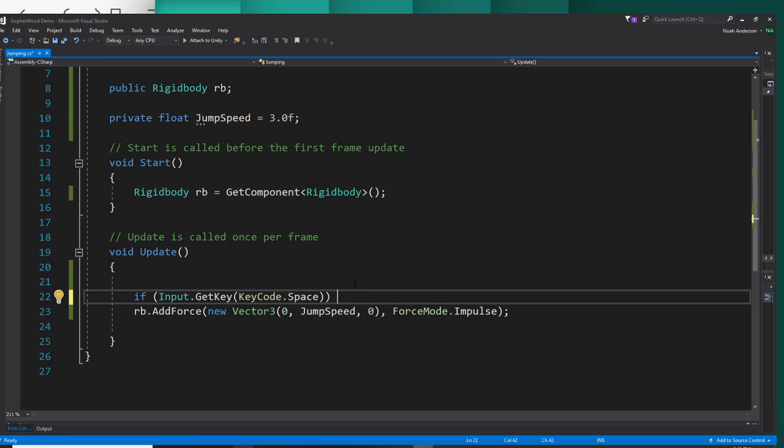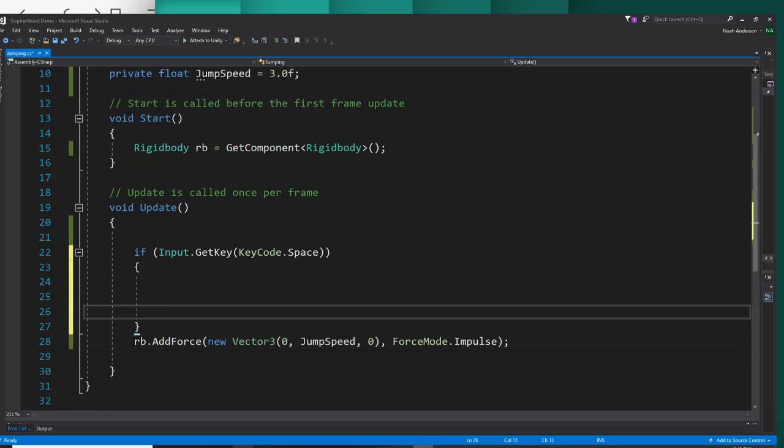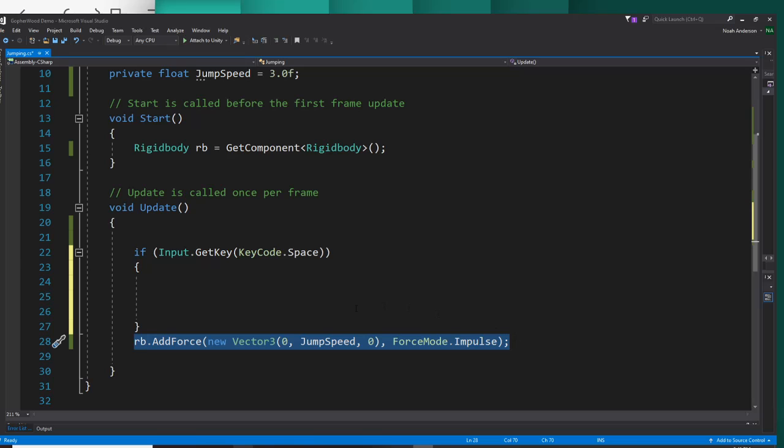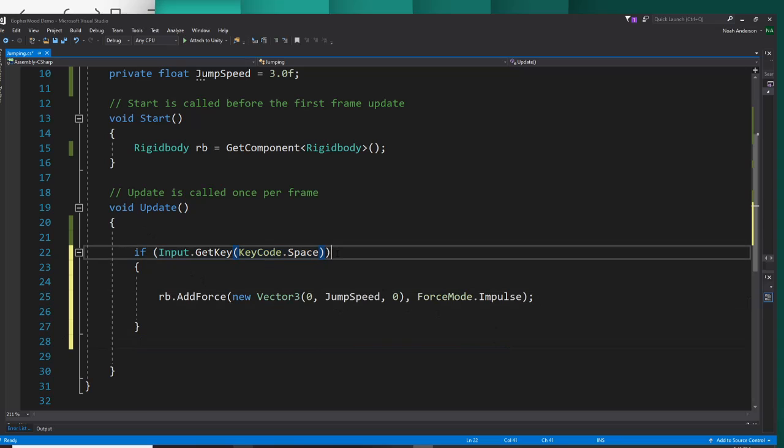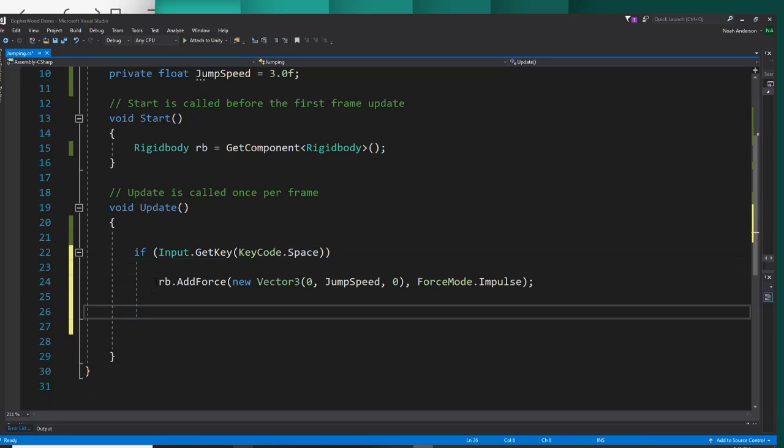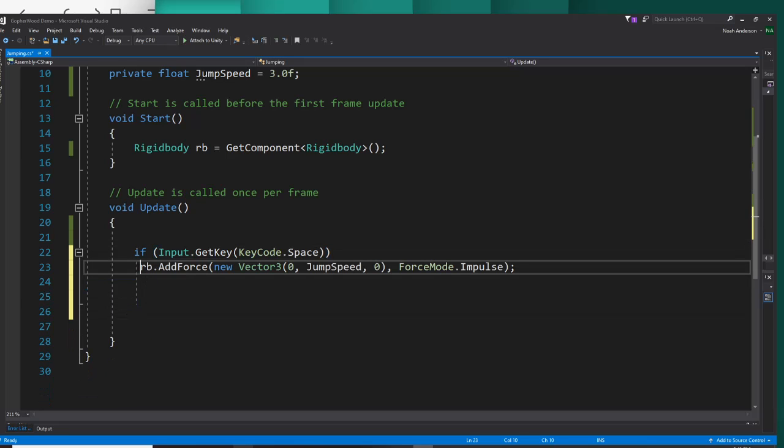Now, typically in an if statement, after you make the statement, you make brackets, and then anything inside those brackets will get executed if the conditional is true. So in this case, if I push the space bar. But a little trick is if you put the if statement directly above only one line of code, it'll just run that line of code if this conditional is true, and you don't need the brackets.